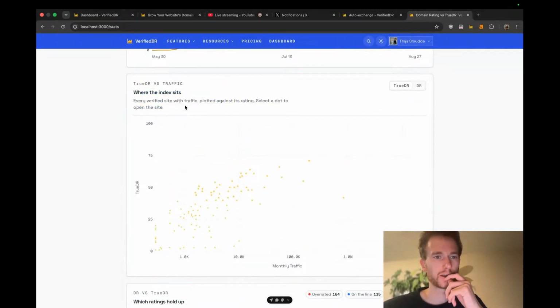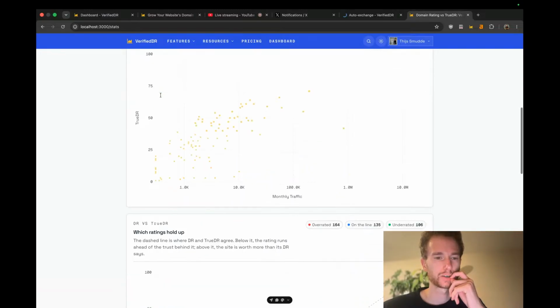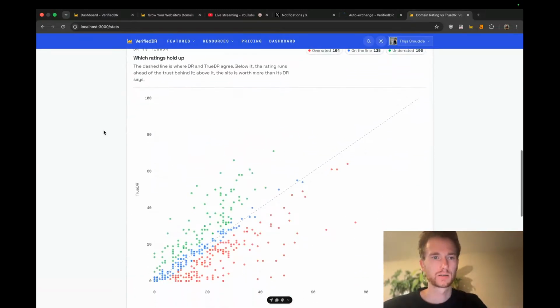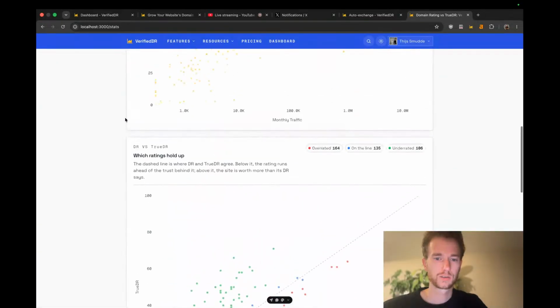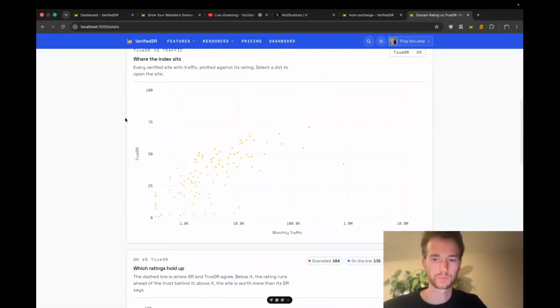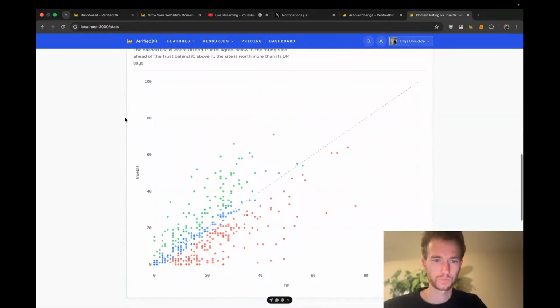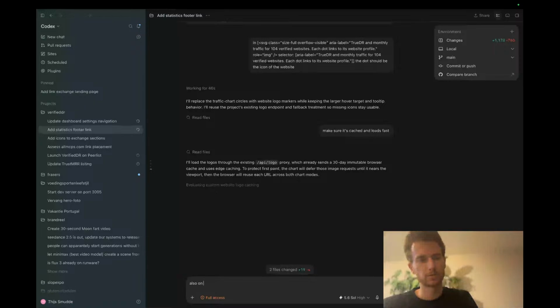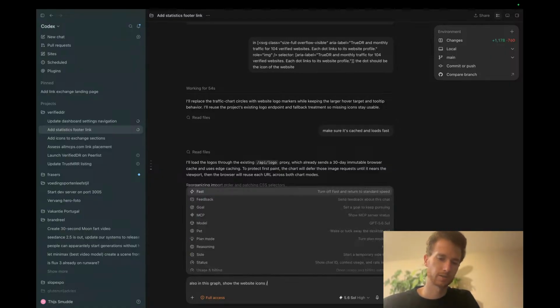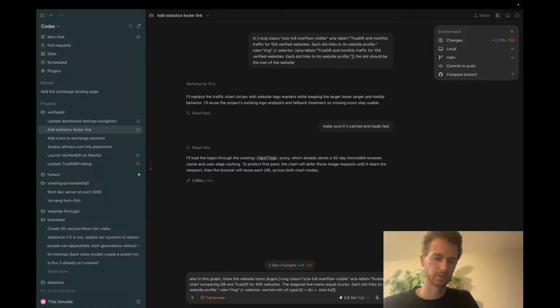Yeah, this is super AI generated copy, which is ugly. Like we shouldn't need the whole subtitle and stuff. It should just be clear what it is. And here I also want to see, also in this graph, show the website icons, logos.